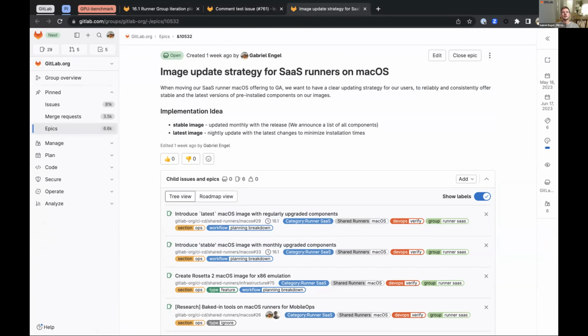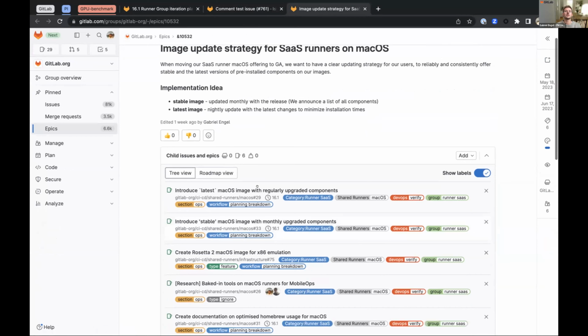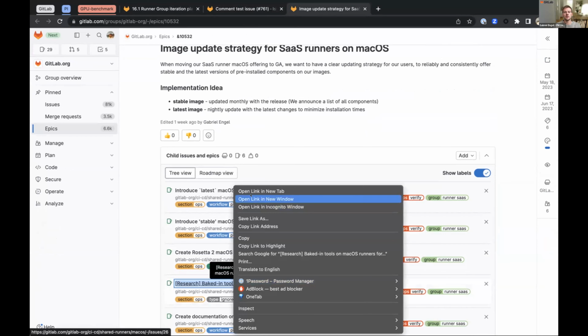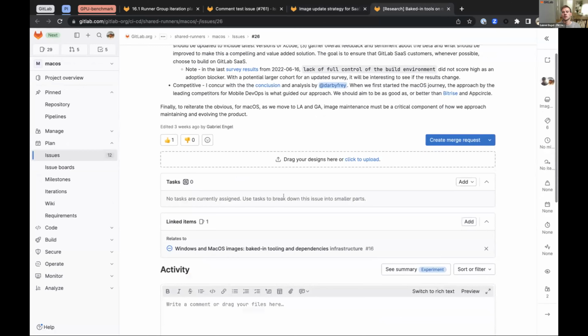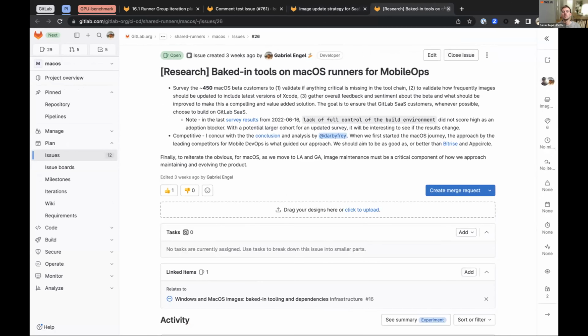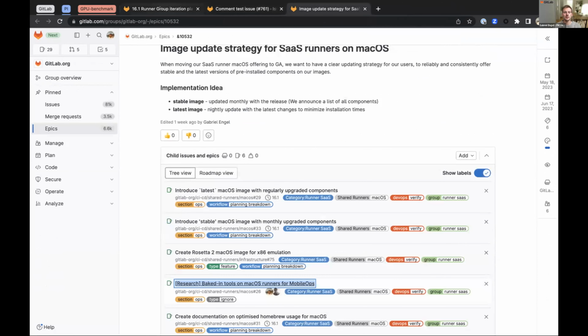And adding on top of that, we also are researching currently what baked-in tools we should deliver with our macOS runner. So please be sure to give any needs you have in this issue. Write down what you want, and then we will evaluate if that's possible to do or not. But yeah, that's super exciting.